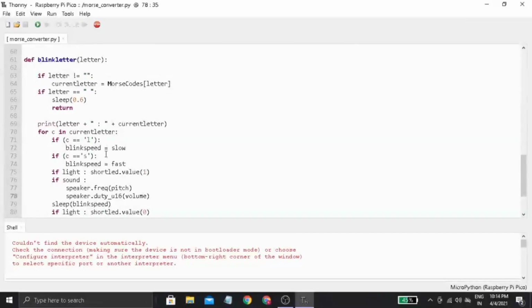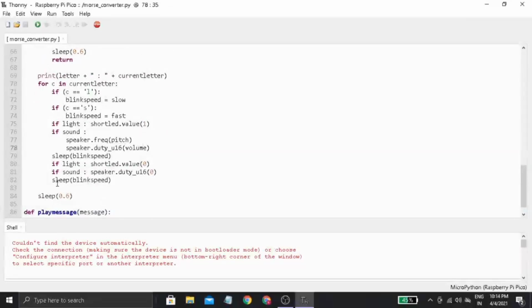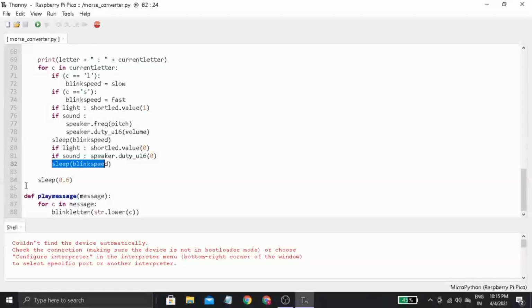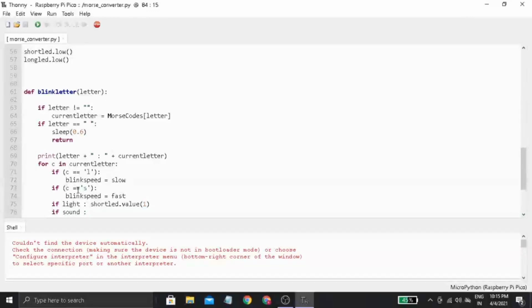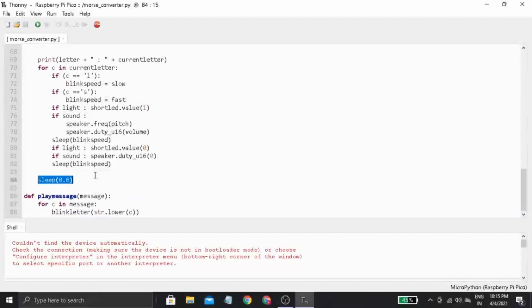Okay, so next, then we are sleeping with the blink speed, because blink speed is what? Blink speed is the gap between two successive high modes of the LED. So in the gap, that is essentially the blink interval. Okay, so blink interval actually makes the object sleep. So that's why we are putting the blink speed in the sleep method, and there is a sleep of 0.6 second after the function is over. So before going to the next string, it will have a 0.6 second sleep. Okay, so that is it.